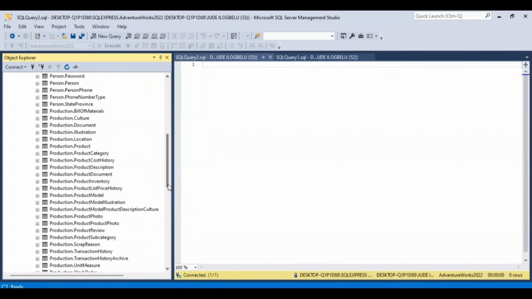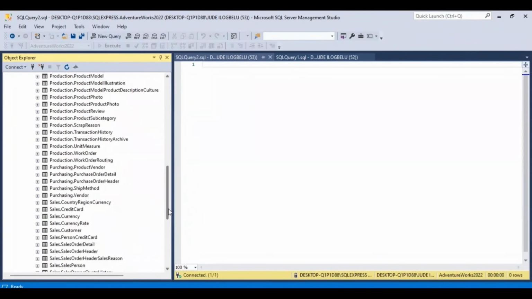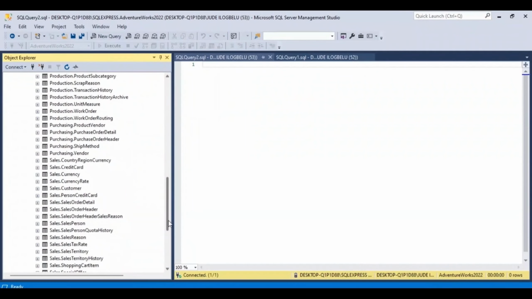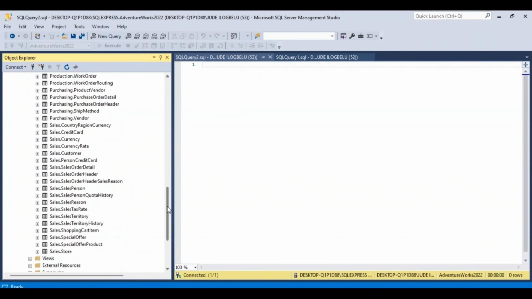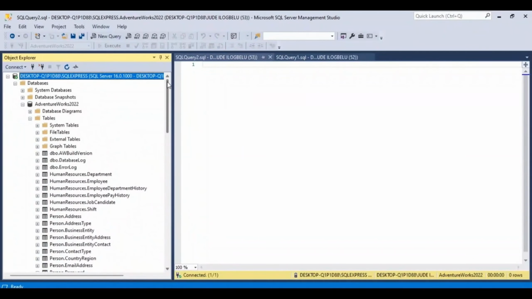When you finish on production, you now go to another aspect, which is purchasing. You see purchasing, product vendor, purchase order header, ship model, purchase vendor. After purchase, you now go to the next one, which is sales. You see we have different sales customer, currency rate, sales order detail. These are important information that are well segregated. So you see how about 4 different compartments are there and all have importance.